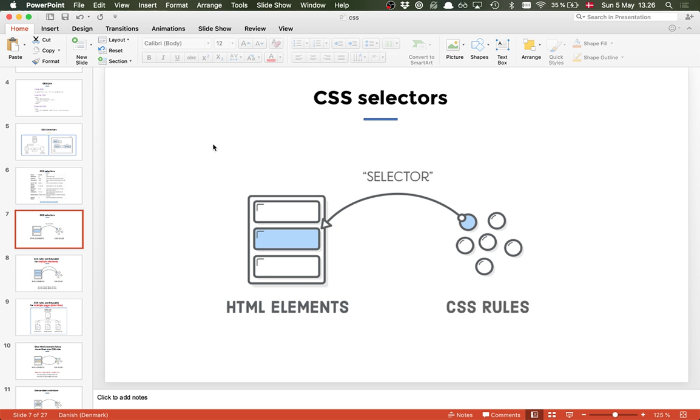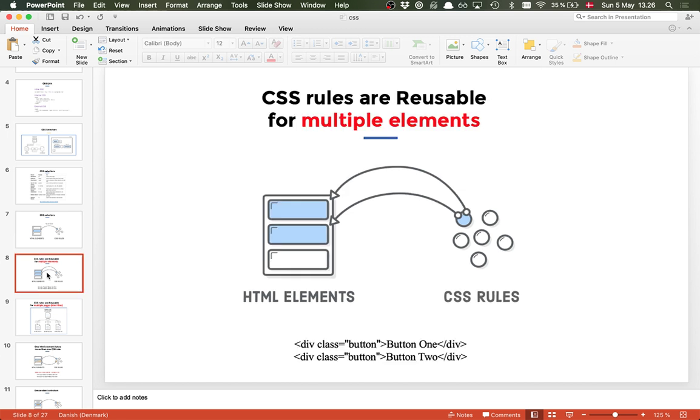So you select with your CSS. You select HTML elements, and the rules, the CSS that you write, can target multiple HTML elements, right? So if you write styles for a button with the class selector, then it will target all of your HTML elements that have that class, right? That's also clear, right? Good.